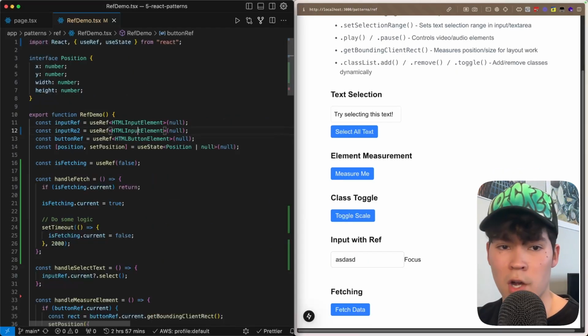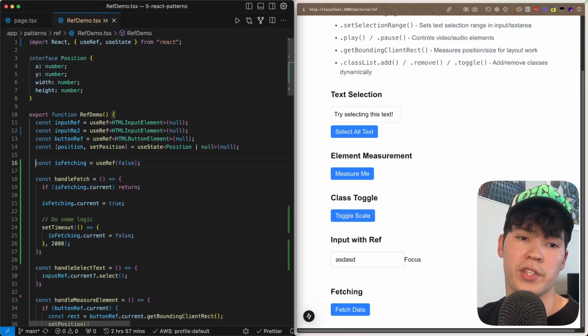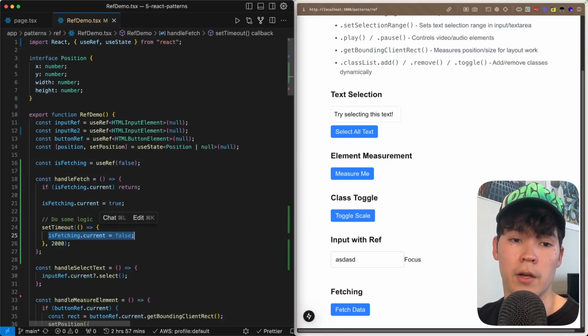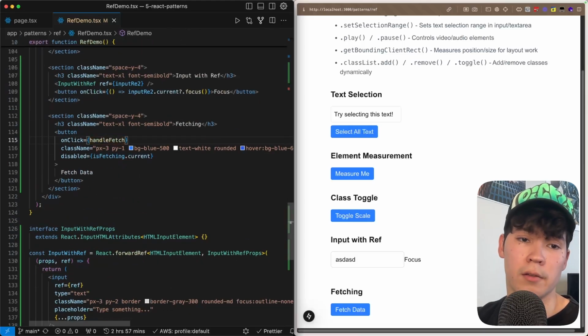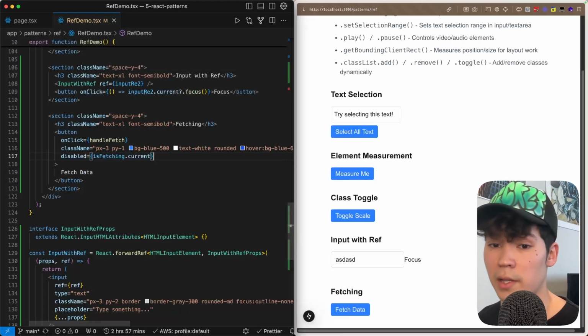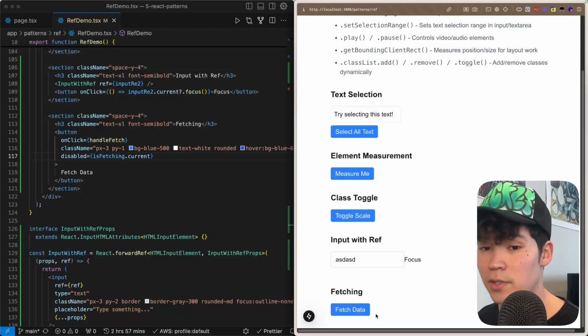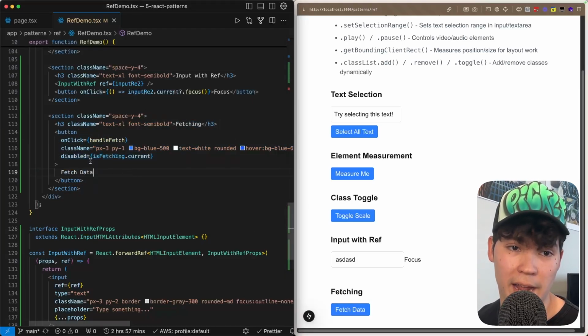So refs are also commonly used to store state that you don't want to trigger a re-render. So as a very simple example, we have this isFetching boolean, which is stored in a ref, and you'll notice we can actually update it using the .current and the assignment operator, and this handleFetch function is essentially gated and it will not call again if we are currently fetching, right? But down here in the onClick handler, you'll see that we're using the isFetching.current as the disabled. But like I said, because it does not trigger a re-render, when we click fetch data, you're not actually going to see anything because this will not update, and so React doesn't know to re-render this component and essentially disable it.